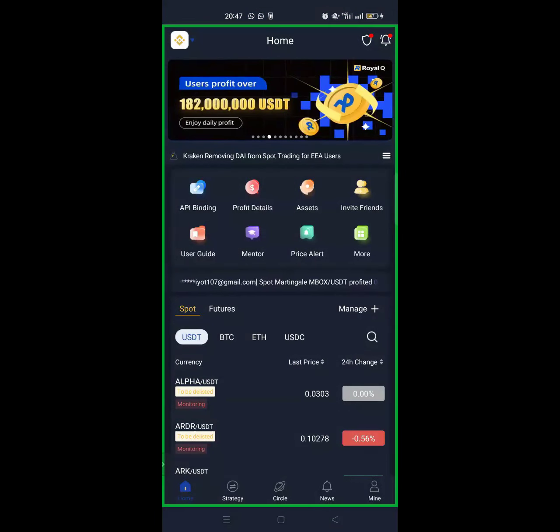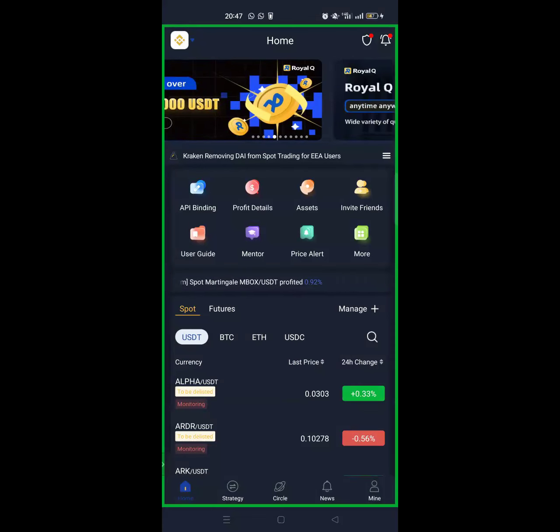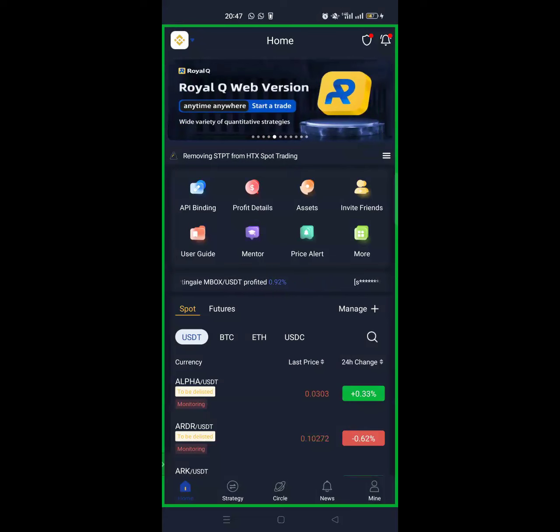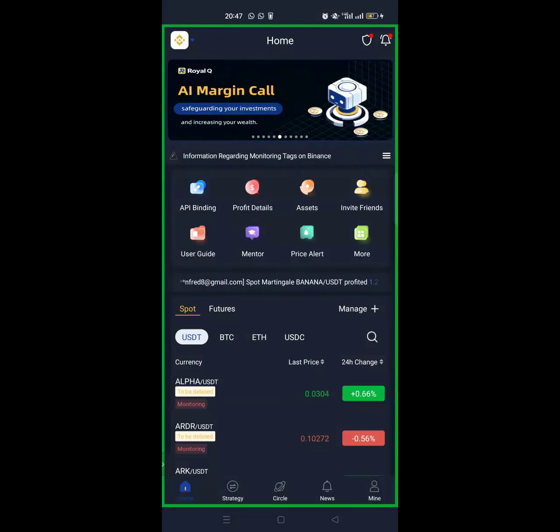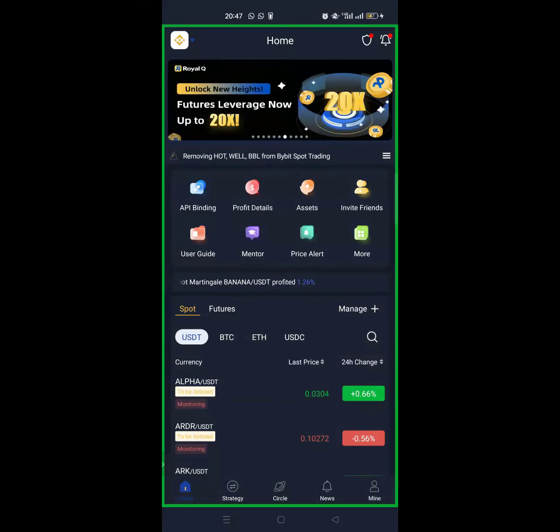RoyalQ is everything. It's like a messenger. It also serves as an accountant. It has everything you need. And the app is still getting better. They keep upgrading it, and it keeps getting better.